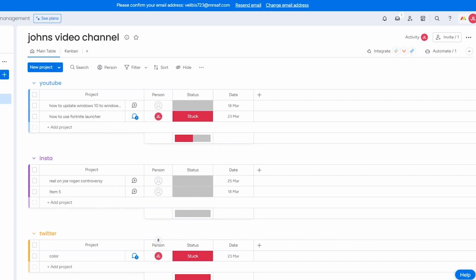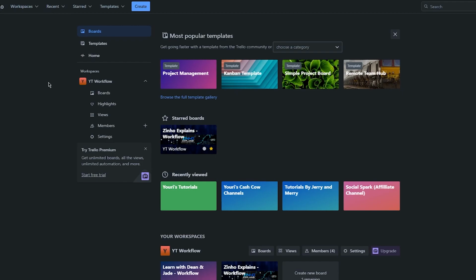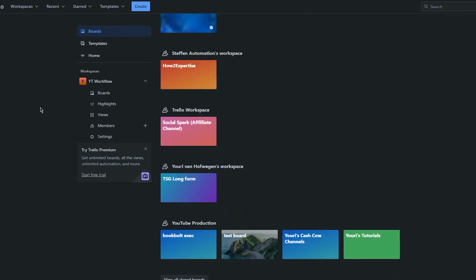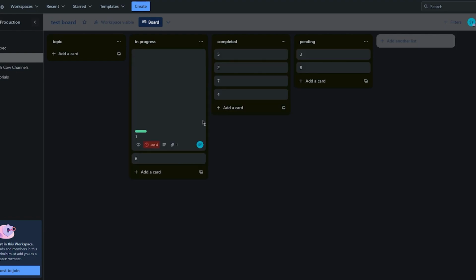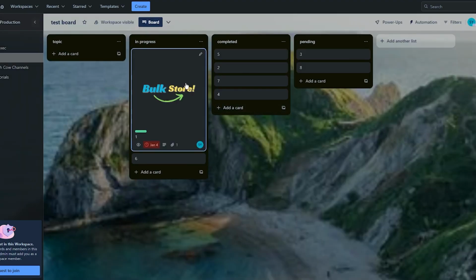Now, let's go over to Trello. Trello, as I said at the start of the video, is also one of the most incredible project management tools out there, and it truly helps you make your workflow fast and really smooth. So let's say I'm going to create a board. To create a board, you simply click on create, and it's going to generate a board for you, something like this.